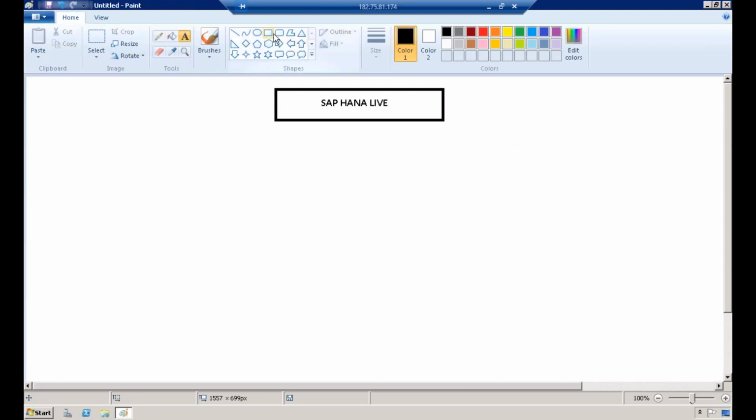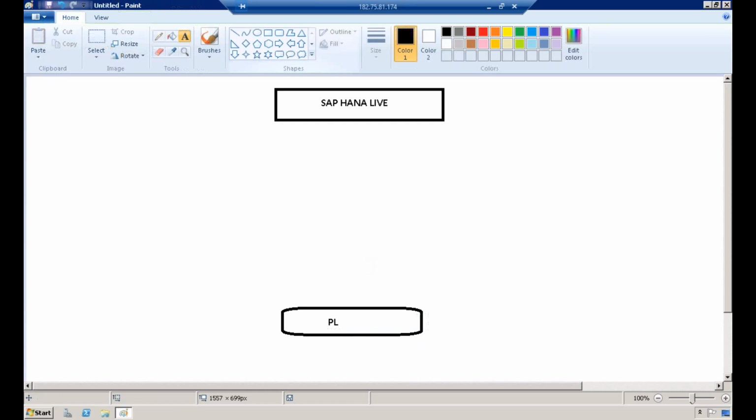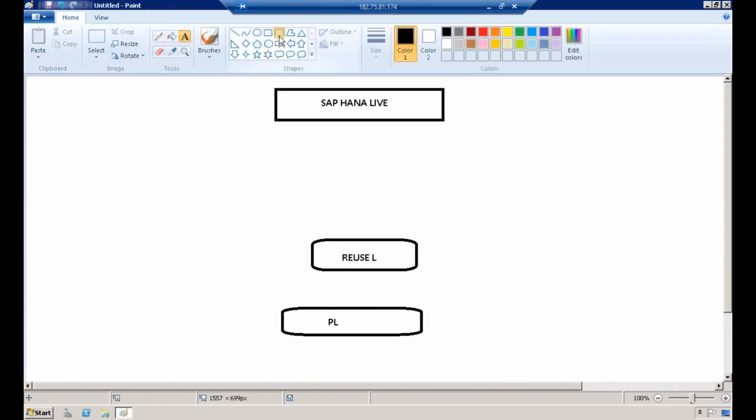So in SAP HANA Live, there are three layers. The first layer is known as the private layer. The second layer is known as the reuse layer. And the third one is known as the query layer.